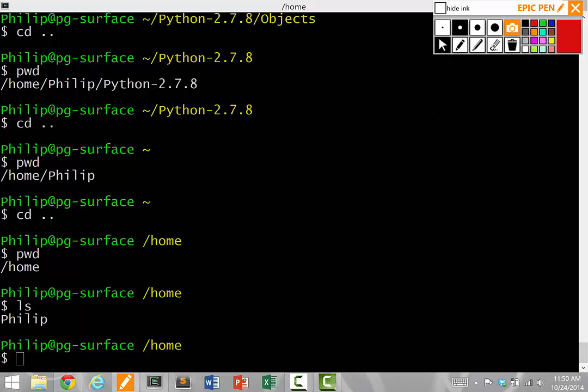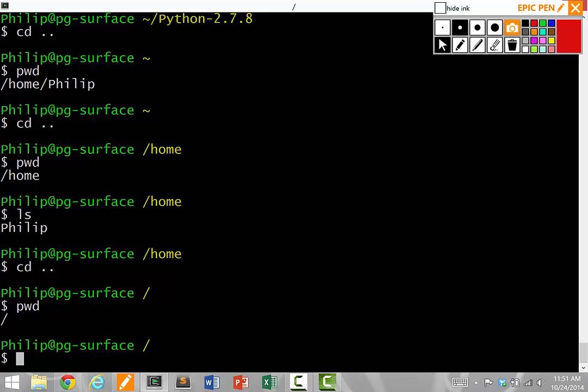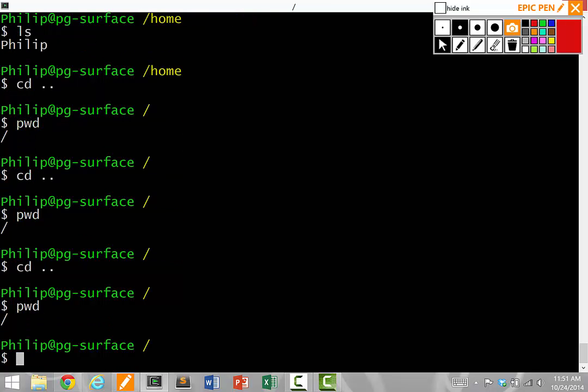And I can even go up more. Let's go up again, cd dot dot. Now I'm in slash, so if I do pwd, slash is the root directory. It's the highest you can go. So if I do cd dot dot again, I can't go any further. I can try all I want, but this is the most I can go.